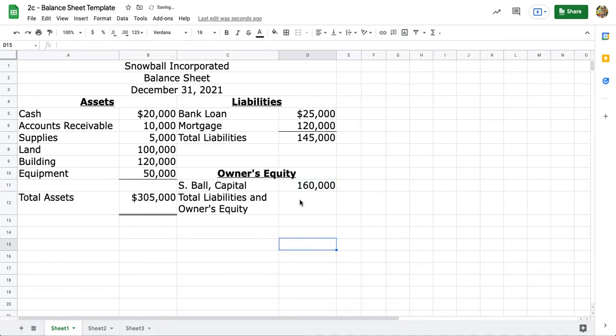So it's 160,000, and if I did my math right, I'm going to put a single underline here because I'm about to do some more math. If I did my math right, then my capital and total liability should equal 305,000. So to do this, I'm going to do a manual formula that says equals. I'm going to click on my 160, and then I'm going to go plus, which is the shift equals sign. I'm going to click on my 145, and I'm going to hit enter, and beautiful, it is 305,000.